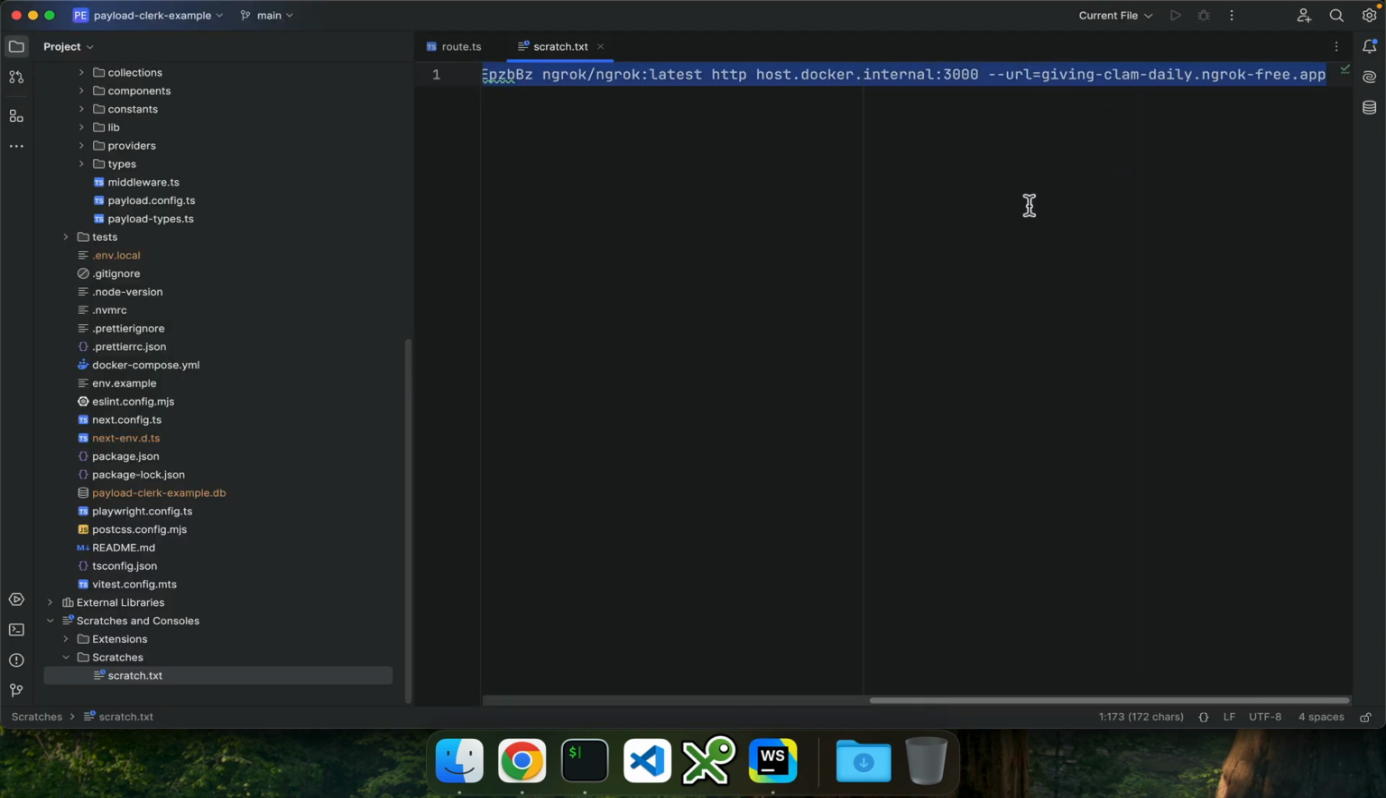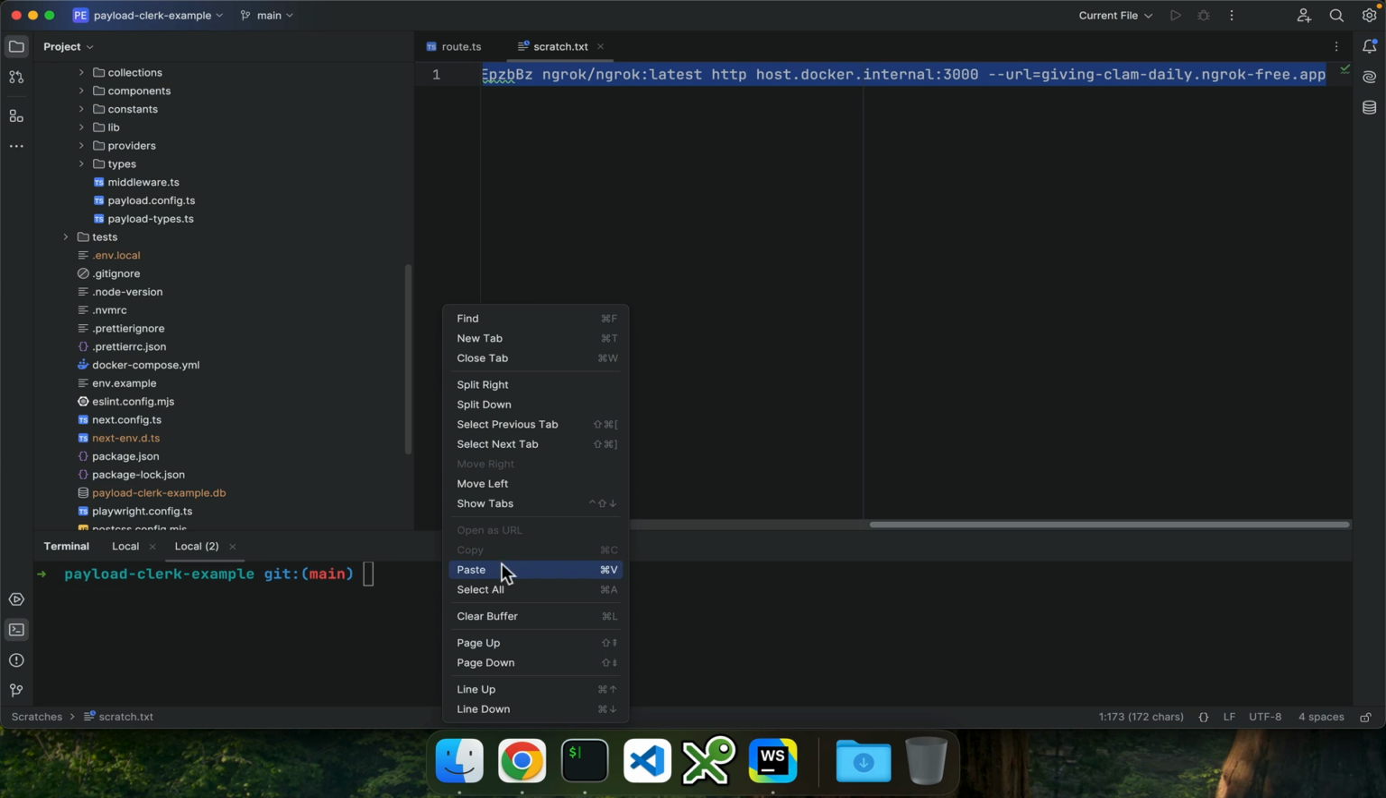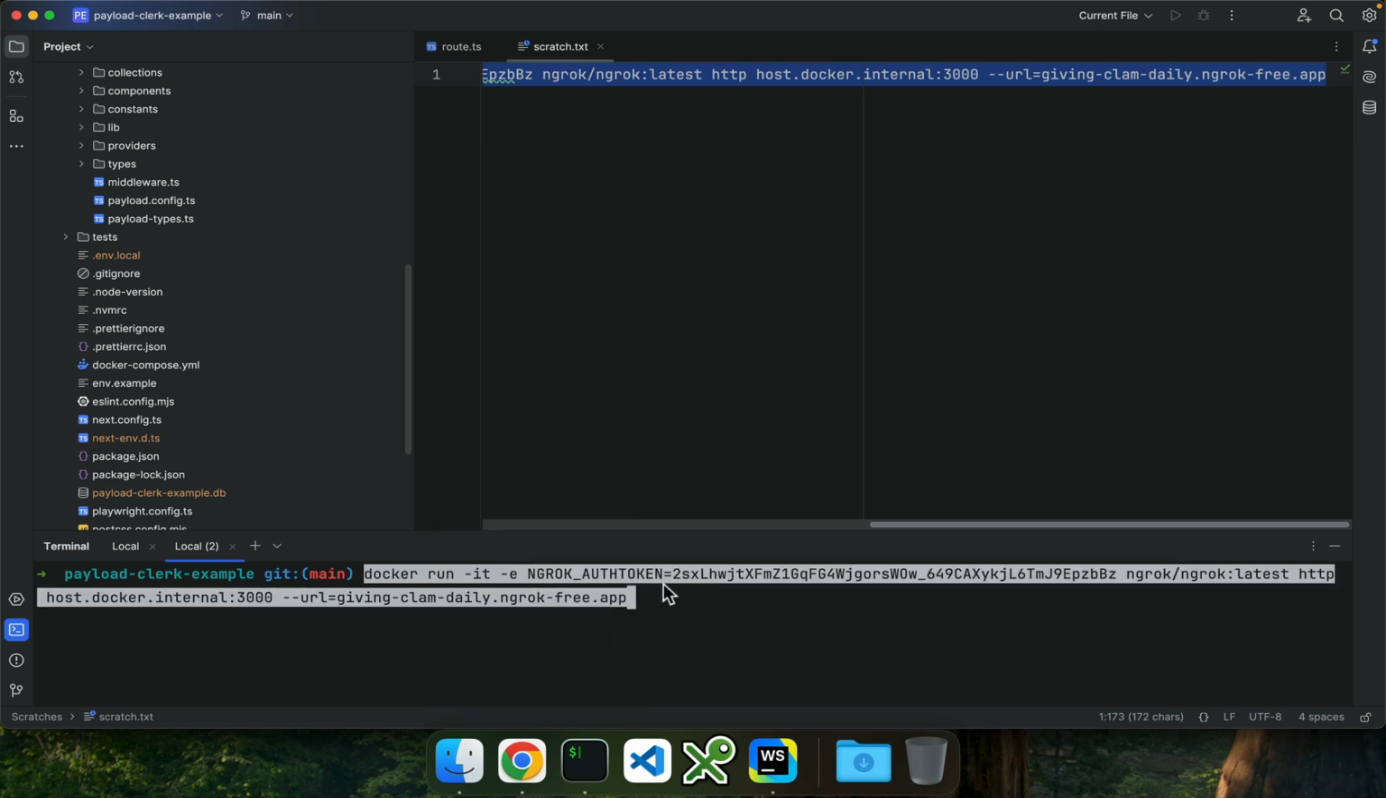And let me copy the whole thing and execute this inside another terminal. Paste that here. Okay, double checking all token, then ngrok the latest version. We're going to execute HTTP. Host docker internal is only for the macOS part, and then the URL.